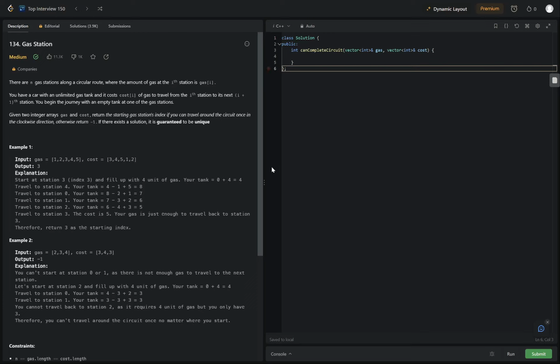Gas station. There are n gas stations along a circular route where the amount of gas at the ith gas station is the value in the array. You have a car with an unlimited gas tank, and it costs the value in this other array of gas to travel from the ith station to the next one over.